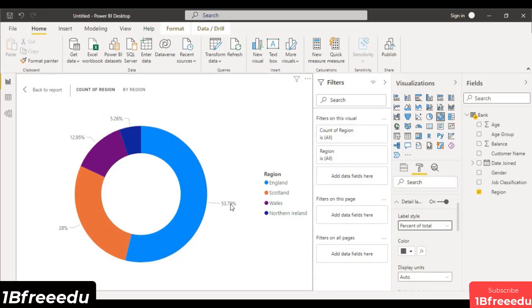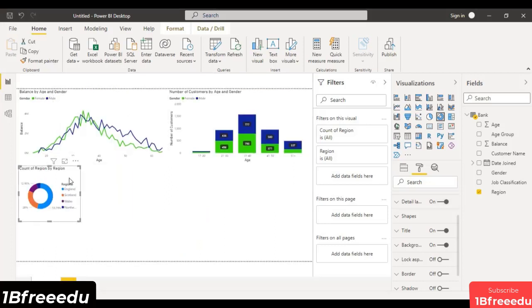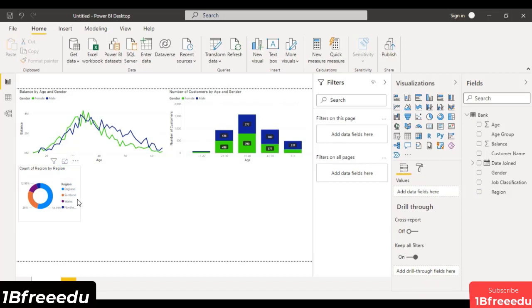That means 53% of the total customers are from England, 28% are from Scotland, 12.95% are from Wales, and the remaining 5.26% are from Northern Ireland. That means the most number of customers we are getting is from England. So this is what we are getting. Just go back to the report, and it is visible in a good manner.